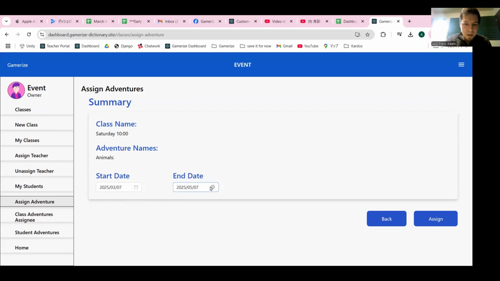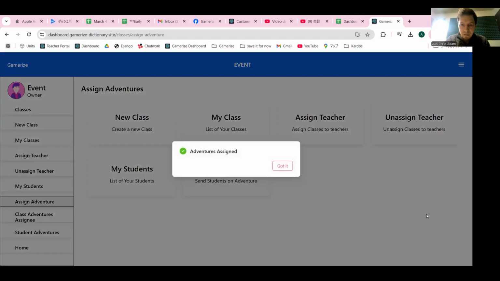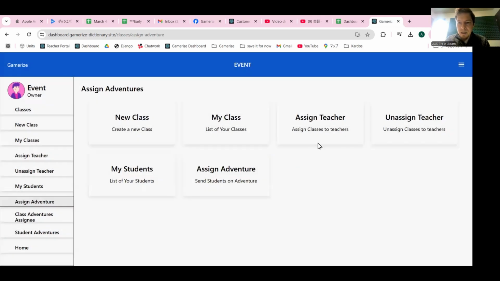But if you want to make it disappear quicker or give them more time, you can change the end date. So let's hit assign, and you should get a confirmation message. There it is. It got it, and now that has gone to those students' app. Seeing a question in the chat. All right. So there we go. That is assigning adventures.